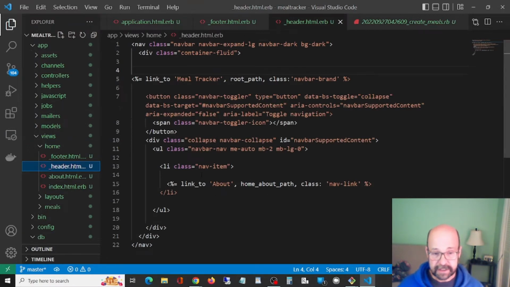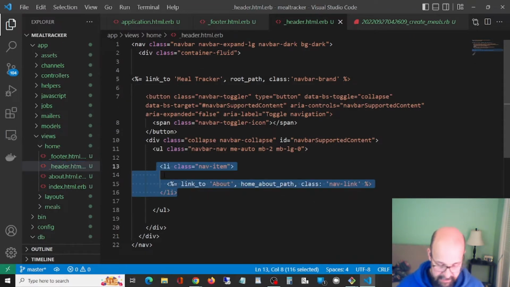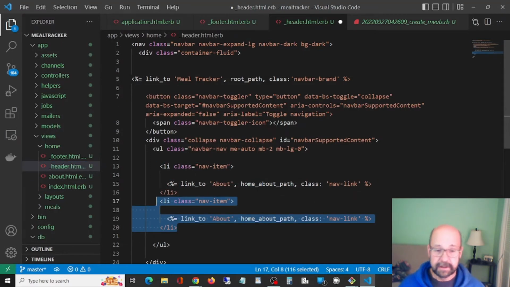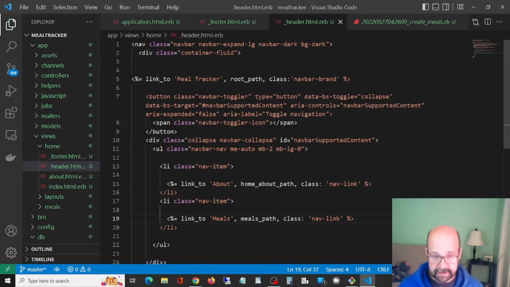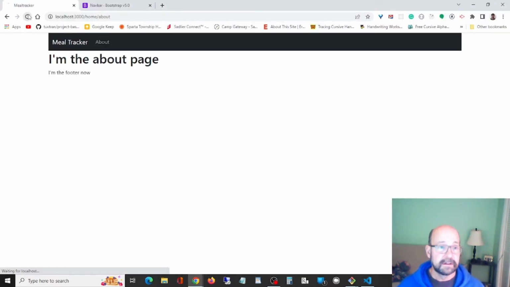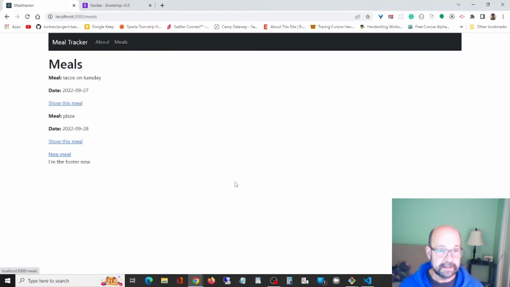So we just want to take another one of these nav item ones, copy it down, and then it's going to be the meals, and this is going to be the path. Home? No, so it's just meals underscore path, I believe. We can check in a minute if that doesn't work. Meals, does that take us there? It does. Look at that. This is all so quick and easy.